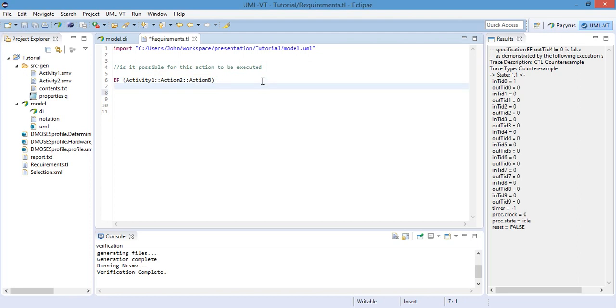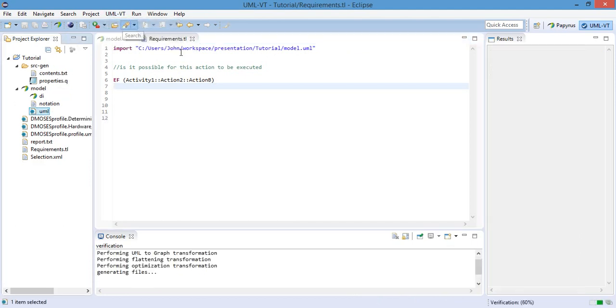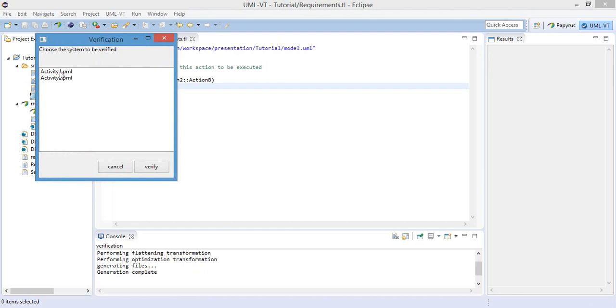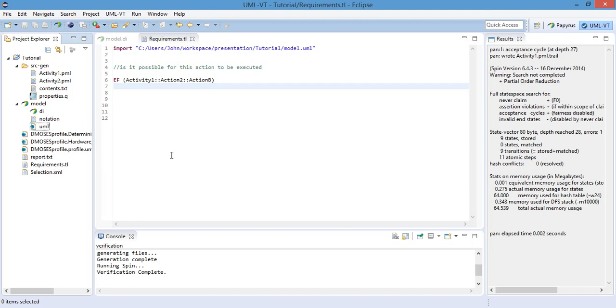Now we're going to do the same thing, but we're going to try it with SPIN and see what it says. So you just select the model, and then you select verify. We're still looking at activity 1. Then you just wait for the results from SPIN. You can see it's essentially telling us the same thing.